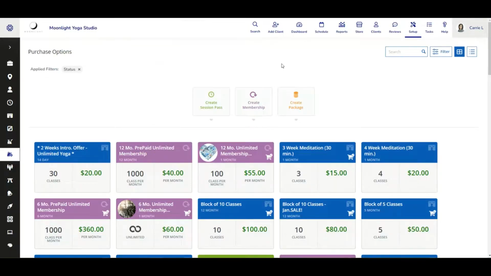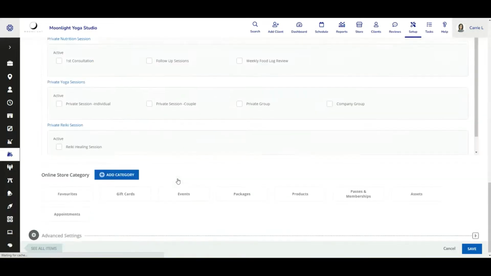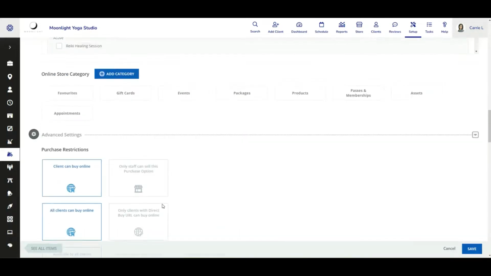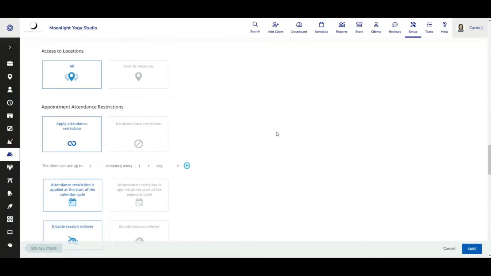The next thing I do want to note about this improvement is that it is also going to be available for attendance restrictions for session passes as well. Just to demonstrate that, let me create a new session pass. And then let me scroll down again under the advanced settings, just to quickly demonstrate that for attendance restriction on a session pass, the same settings are available as part of the improvements.